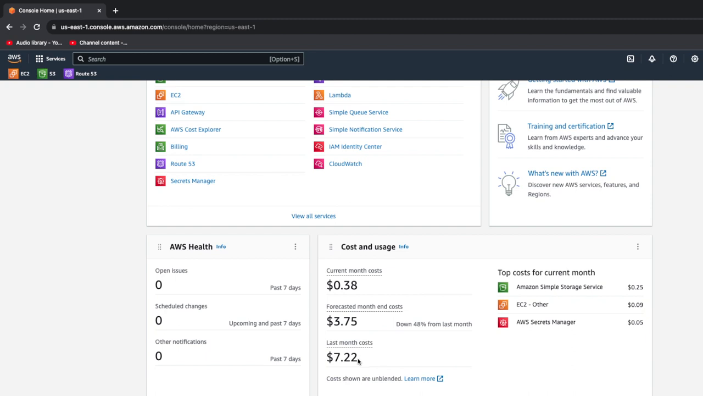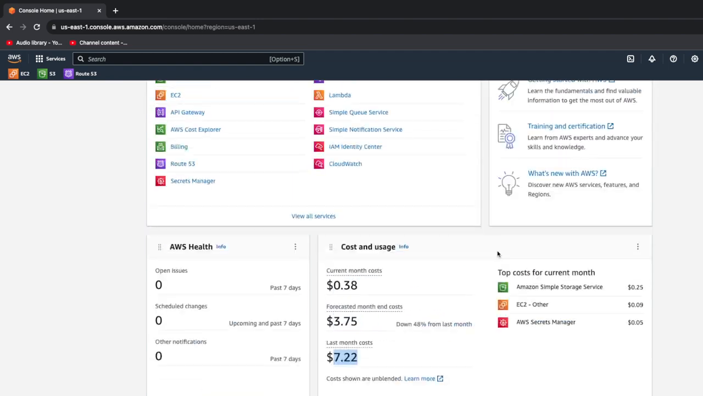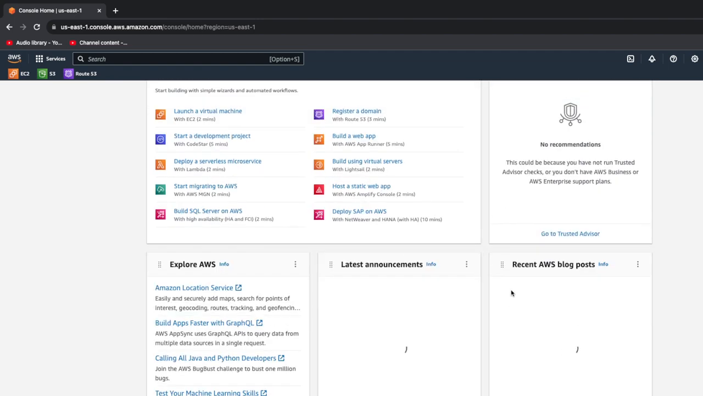And the only reason I spent this much last month was because I had an EC2 instance that was running, that was actually free tier eligible, but I failed to stop the instance from running. So I think with the free tier, it's like 750 hours a month or something along those lines. But needless to say, I left it running longer than it should have been, and I got billed for it. So not a big deal. But you can go into cost management here and see kind of what your cost breakdown is.